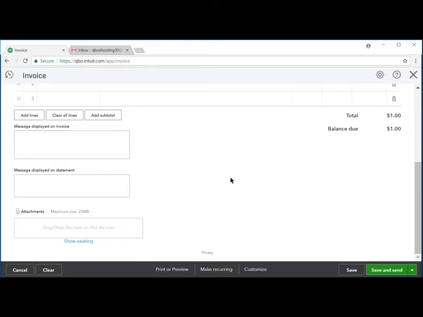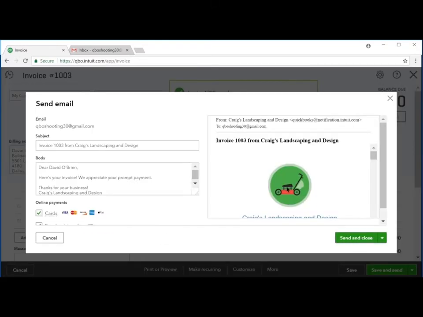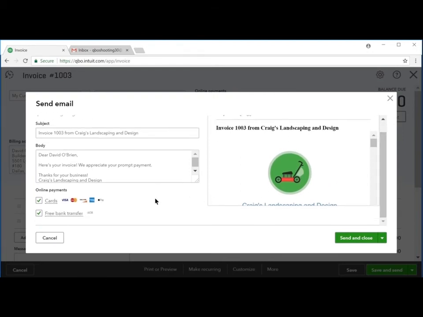Now let's save and send the invoice. QuickBooks lets you edit the email you're sending on the left and gives you a preview of what the customer will see on the right. You can also choose to let customers pay by debit card, credit card, or bank transfers on this window. Now let's save and send the invoice.